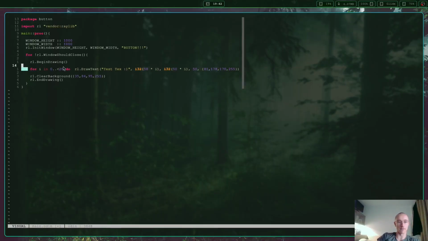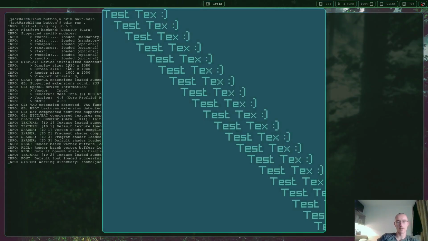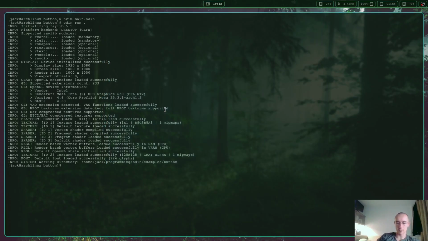So I've wrapped this in a for loop real quick, just for fun. If we back out of this and run it, you can see there's my window, and there's the text getting printed. So we've got the text handled. Text was nice and easy.